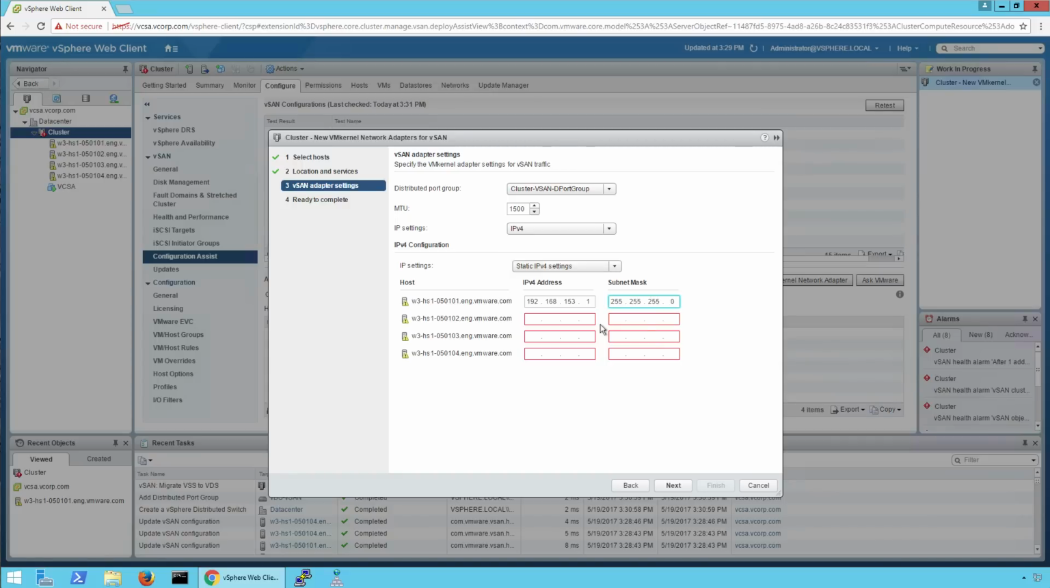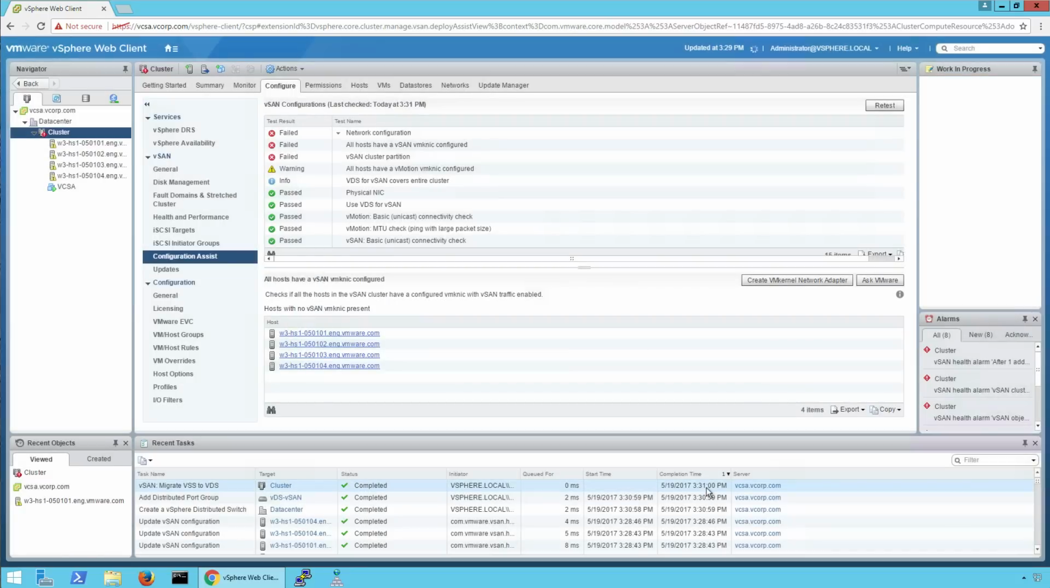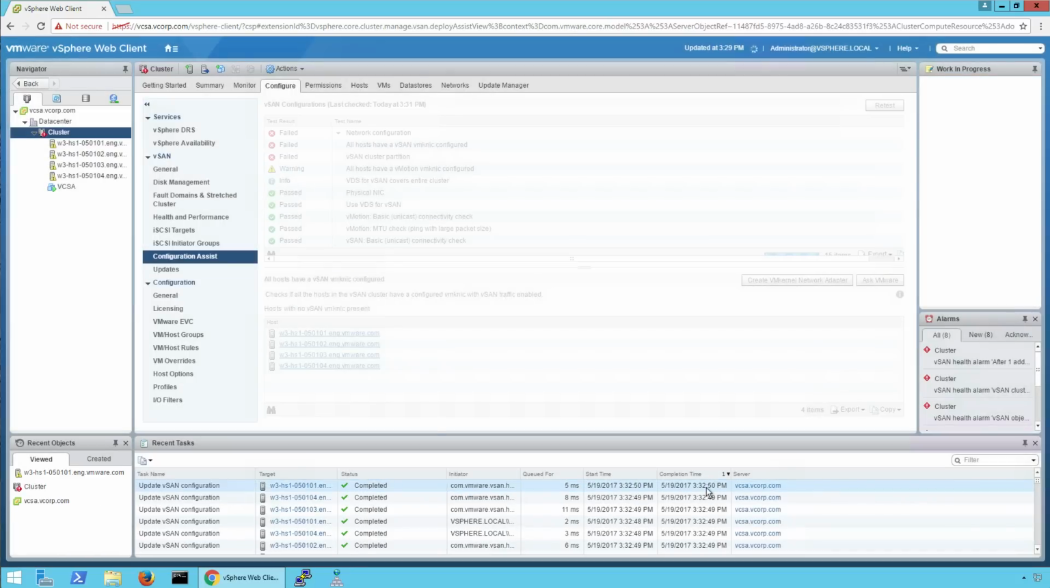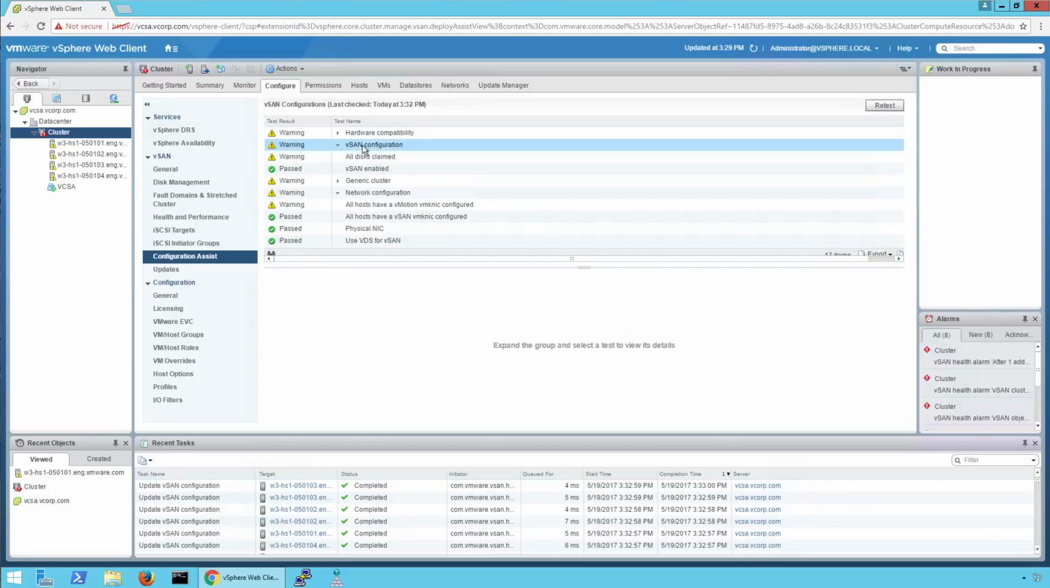Now if we notice when we press tab here, the additional hosts, the second, the third, the fourth, are going to take an IP address that's sequential. We can set our MTU, but we're going to leave that as 1500 for the purpose of this demo. So now we're executing a command against the entire cluster, create a VM kernel port for each node. Notice now if we expand vSAN configuration, we don't see any networking errors. We do have all hosts with a vSAN VM kernel NIC.